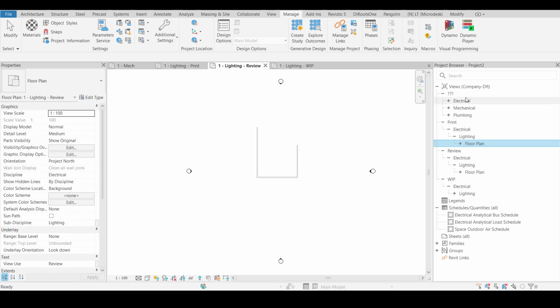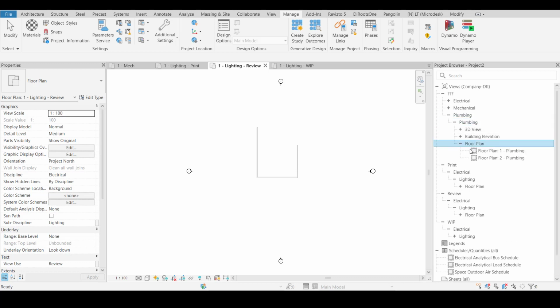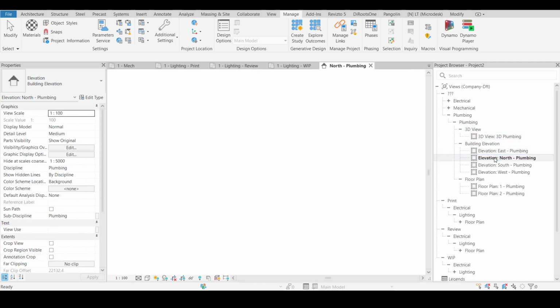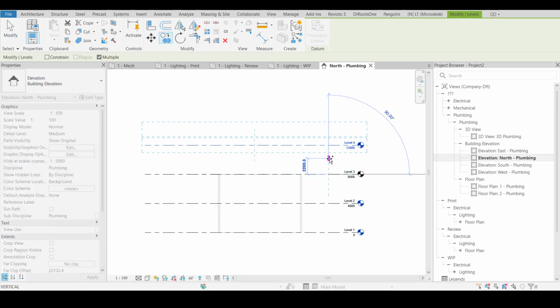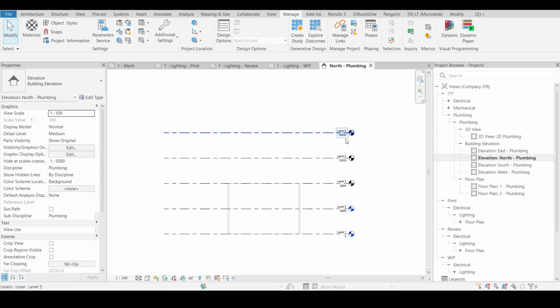Now let's say we have 10 floors in our building. Let's see how many floors there are in this view, for example, building elevations. We have 2 levels, so let's say we are going to create 5 levels. So we have 5 levels in our building, from 0 to 5.